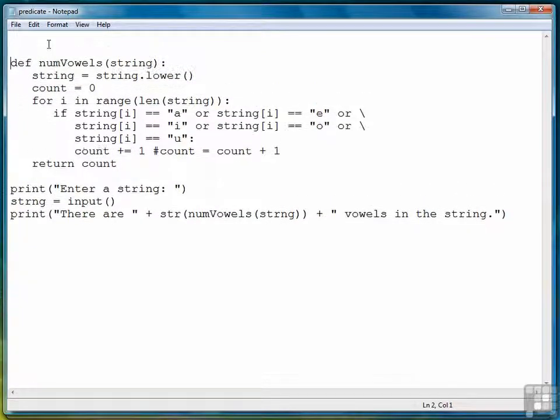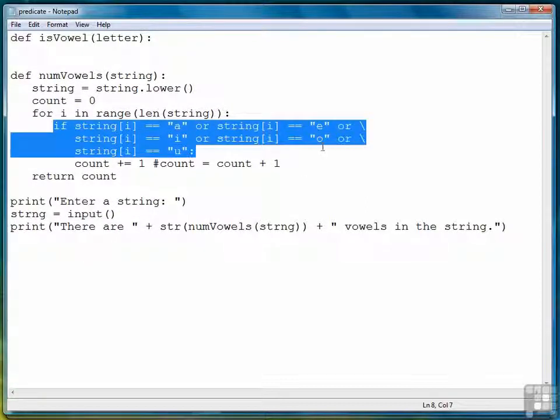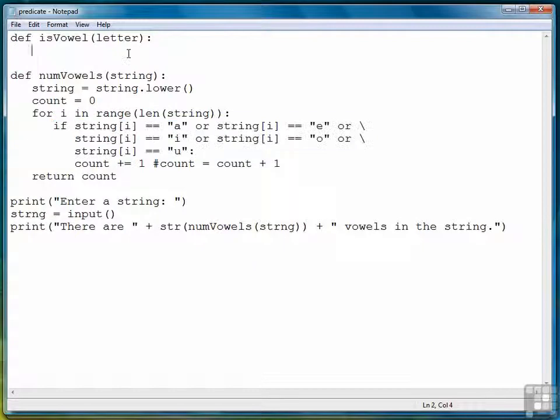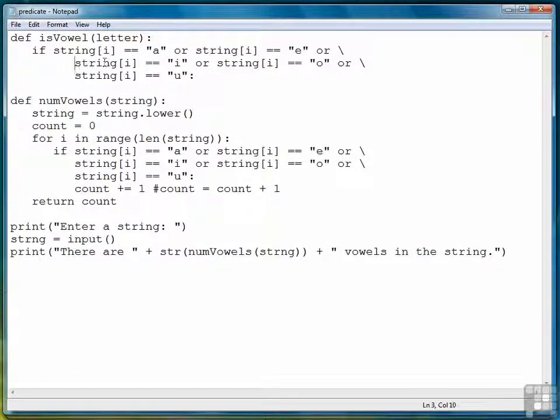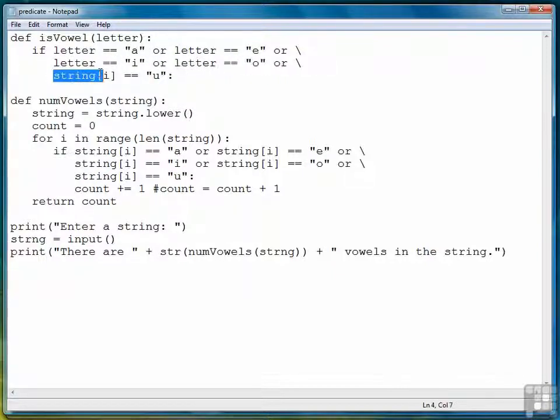So let's write that function. We'll call it isVowel. The parameter will be a single letter. And then we can copy this code. We'll have to make a change to it since we have a different variable to test, but we can still use it. Let's line it up first. And then where we see string i, we'll replace that with letter. I'll do this manually so you can watch along with me. One more to go.